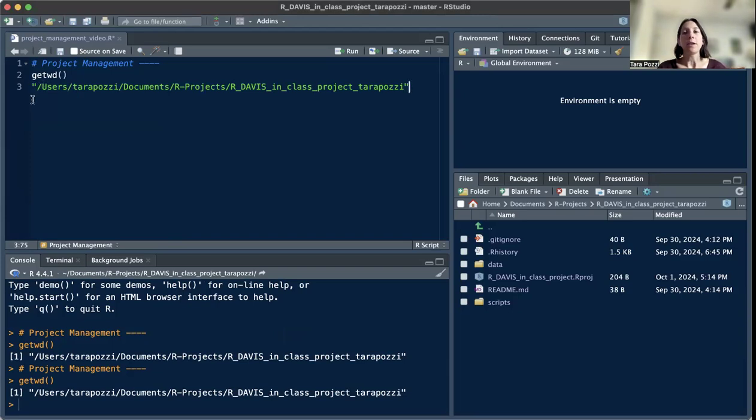So each slash indicates a level of where the file is located. So it's underneath users in a folder called Teraposi, in my documents folder, in our projects folder, and then finally the folder that I have for this specific project.